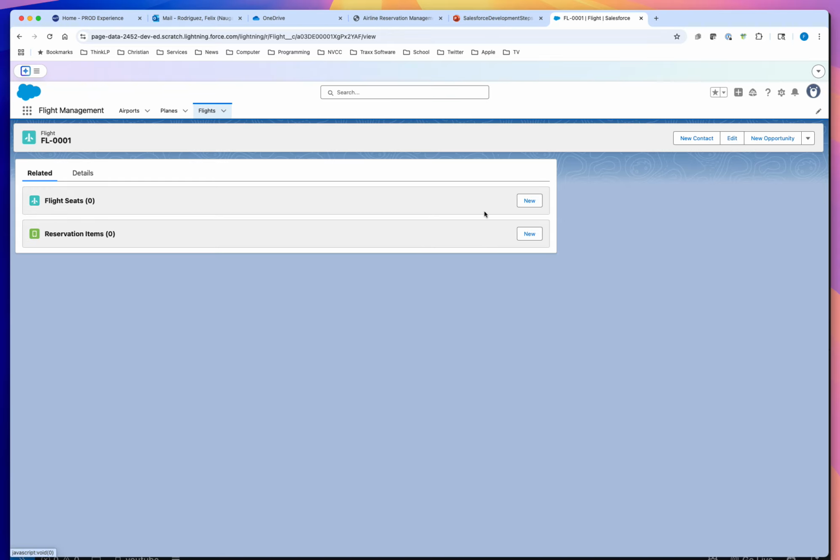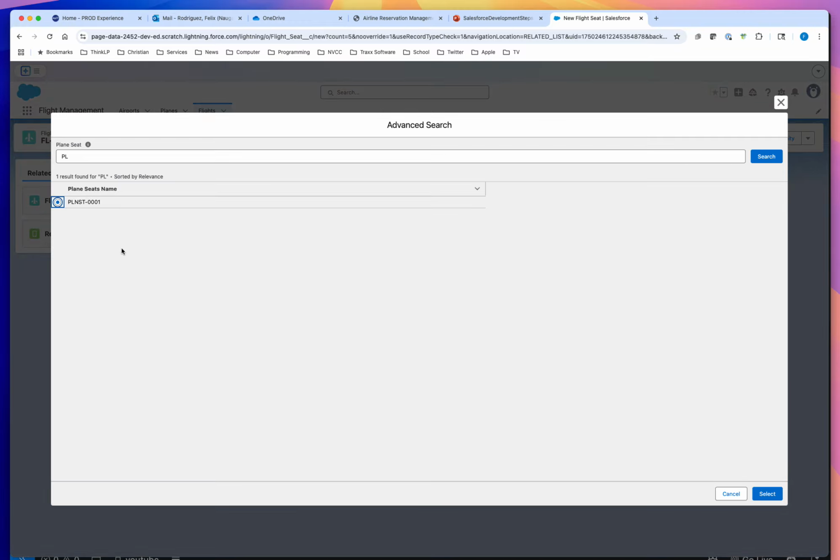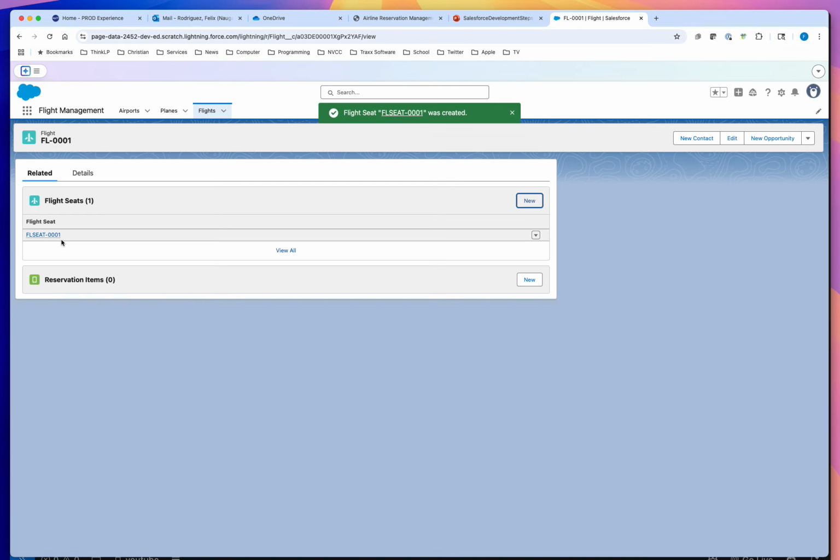Now what we need to do is add our seat. Again, there's only one seat. Let's see, we have a flight. We have a plane seat. Let's see, do we have, yep, we'll choose that. Hit select. We have our plane. We're going to save. So now we have a seat for our flight here.